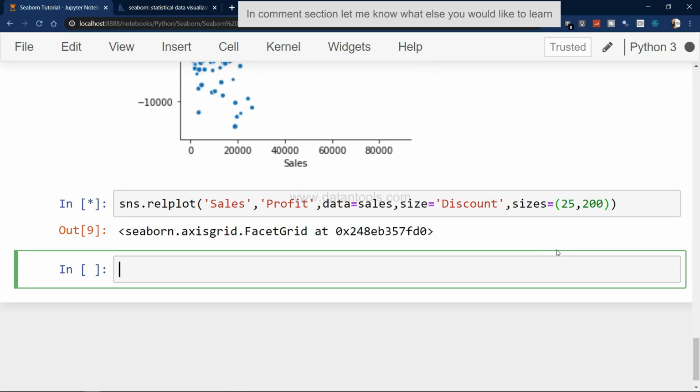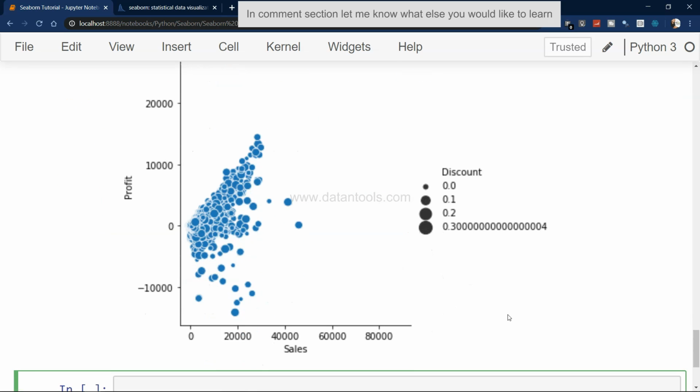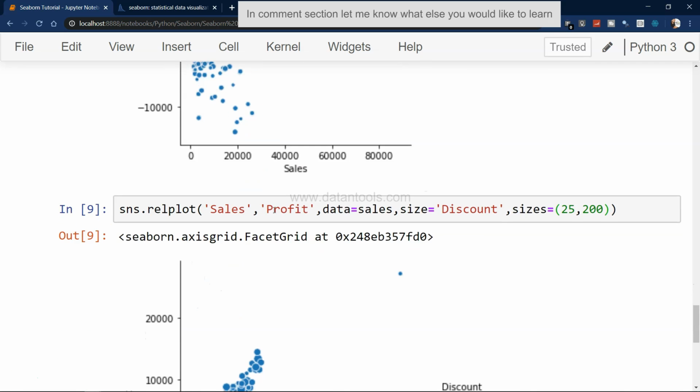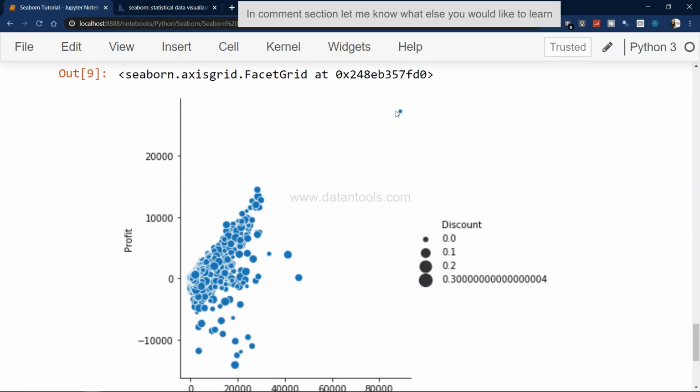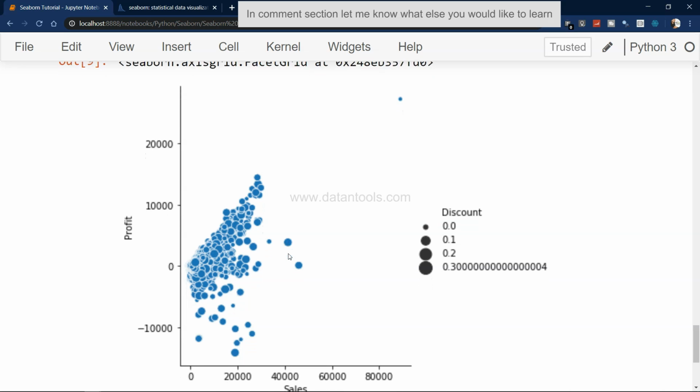So if I just go ahead and execute it, you will see that the size is increased as compared to this one. Now it is much more visible, or much better visible to our eyes, and we can clearly see the difference between this and this and this. We can clearly see that these three are of similar sizes, whereas this is of small size and this is of small size, which is of 0 discount. This looks like 1% discount, this looks like 10%, this looks like 20% discount, and so on and so forth.